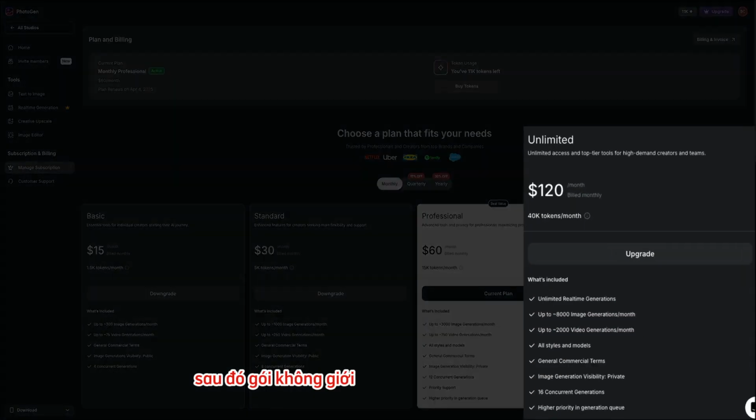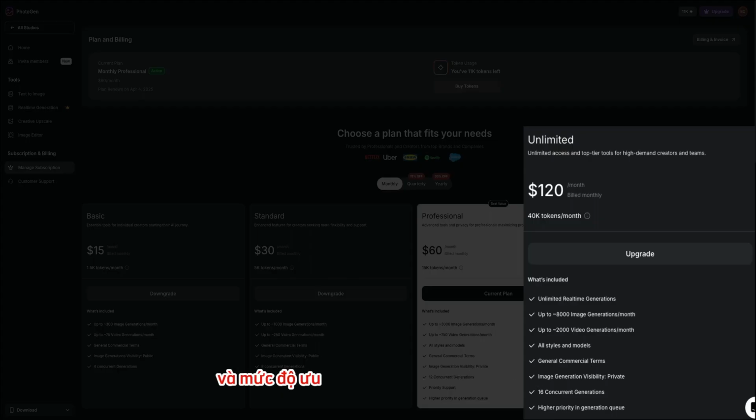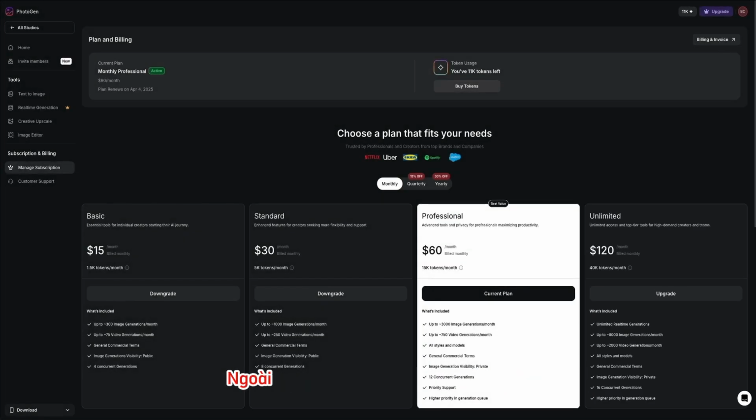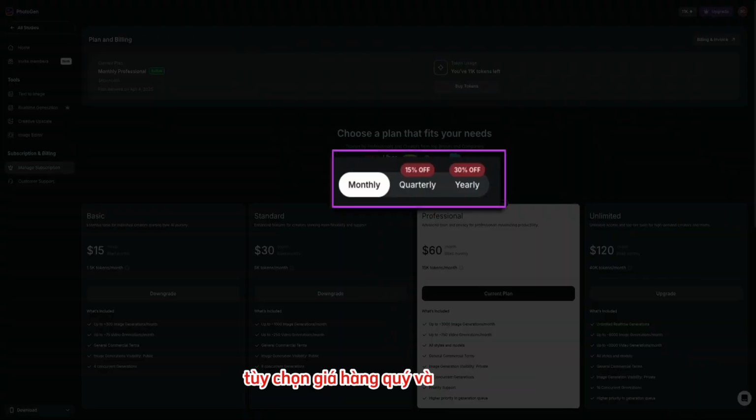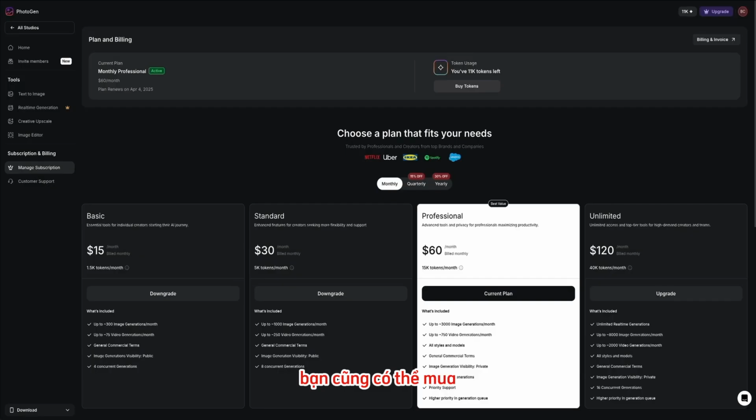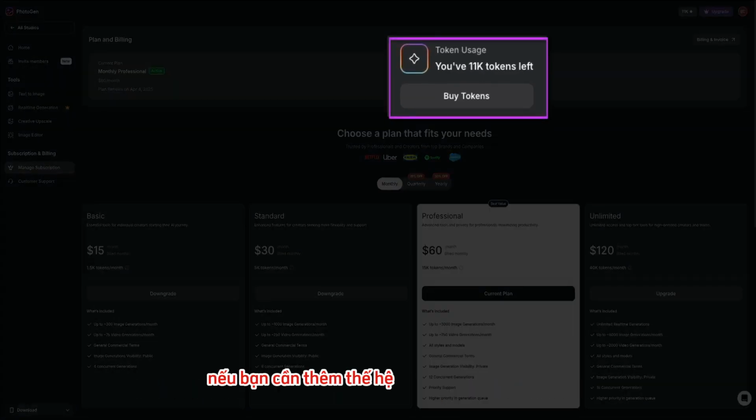Then the unlimited plan at $120 per month provides 40,000 tokens and offers unlimited real-time generations, up to 8,000 image generations and 2,000 video generations per month, private visibility, 16 concurrent generations, and the highest priority in the queue. Additionally, Imagine Art supports monthly, quarterly, and yearly pricing options with discounts available for longer commitments. You can also purchase extra tokens at any time to refill your account if you need more image or video generations.